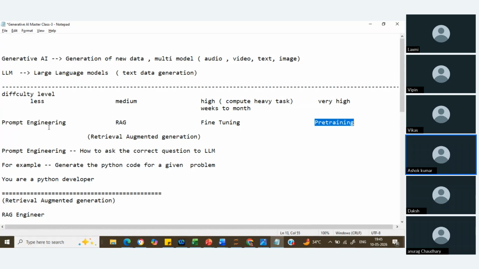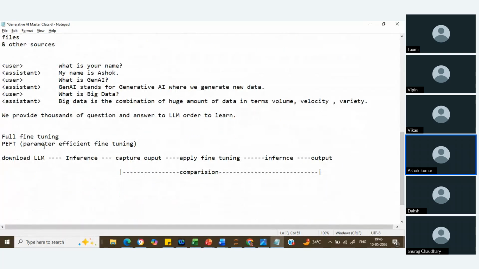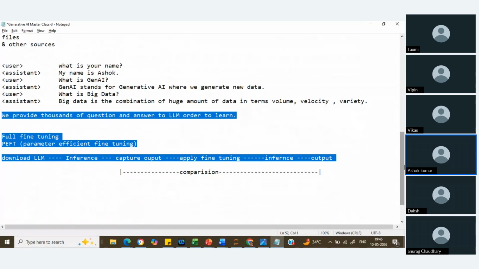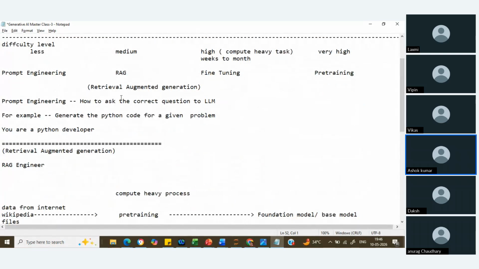The course module will be of easy to medium difficulty level. You will be able to grasp these things. Okay, so I'm taking a pause over here, then I will explain what pre-training is. But if you guys have any questions so far, you can ask.